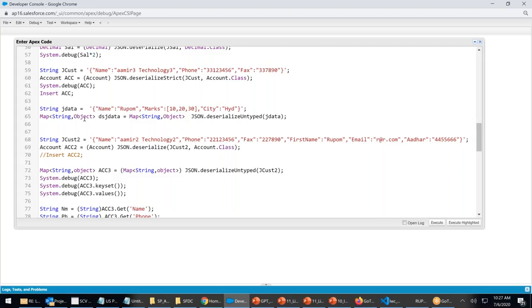Open and close bracket. While casting, we didn't give brackets. This JData equals open and close bracket. Yes. Casting has to be in a bracket. Perfect. Done. I click on highlighted.